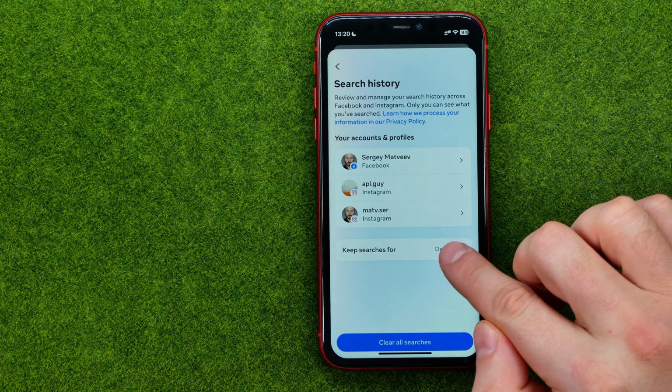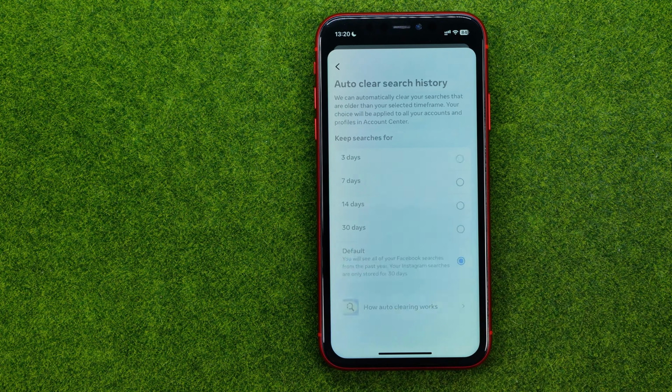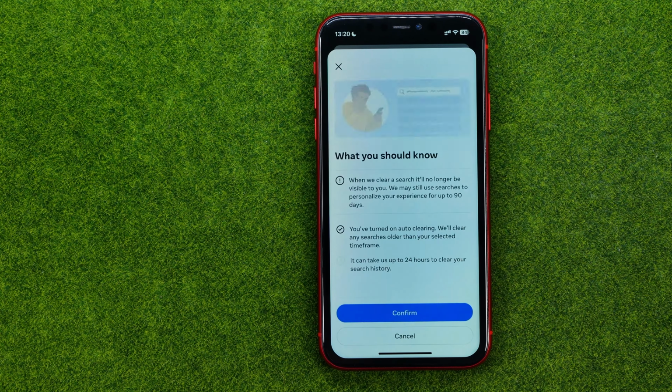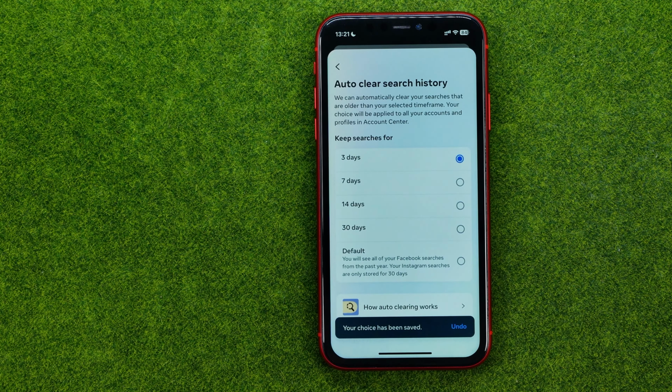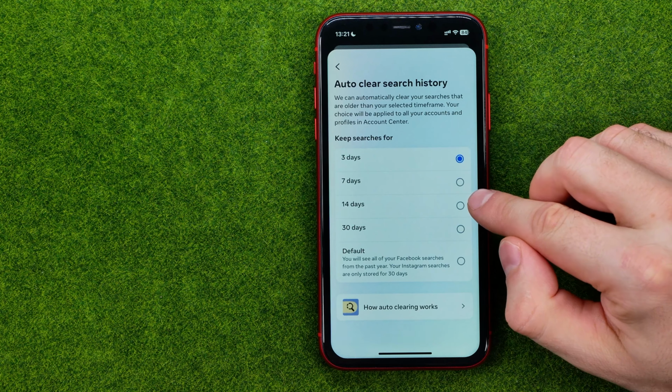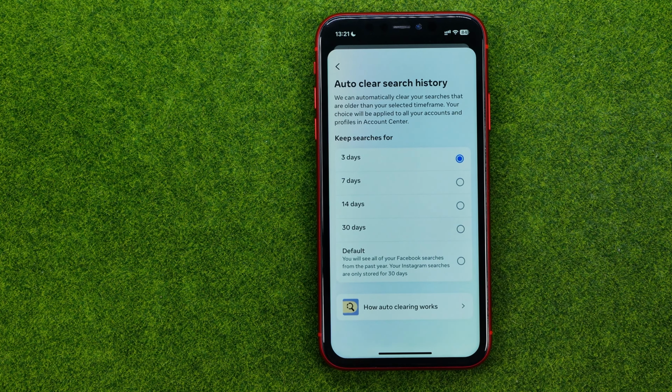If we tap right here at Keep Searches For, we'll be able to configure Auto Clear Search History tool. If you would like to just keep your searches for 3 days, you can tap right here. And also we can set it to 7 days, 14 days or 30 days. That's how you can easily delete Facebook search and visits history.